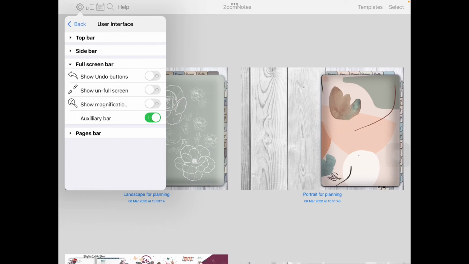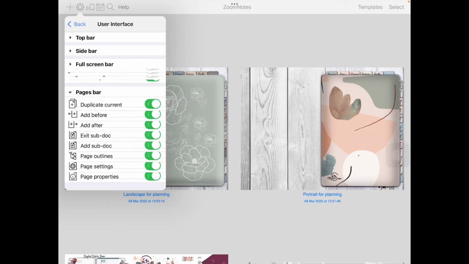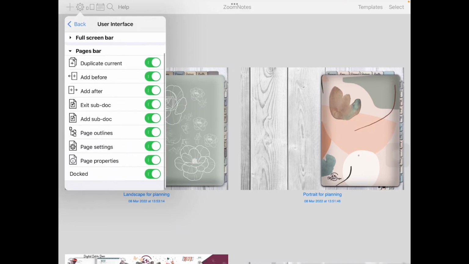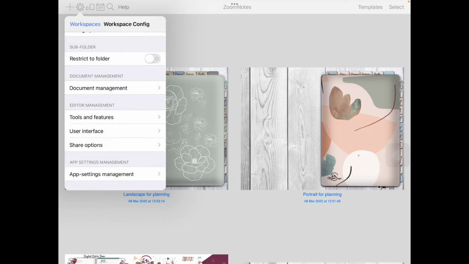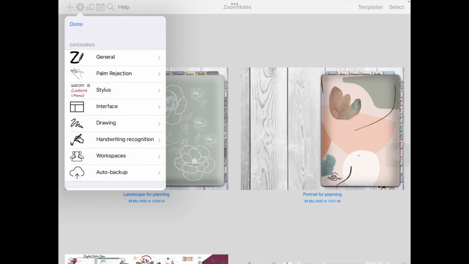Those are the two that I'll probably toggle on, but I have them off because I don't want to see them there. I just long press on my screen and it still gives me the same options. So yeah, I have those off. Pages bar, I still have everything here toggled on. Okay, those are the settings that you have in the documents page management.